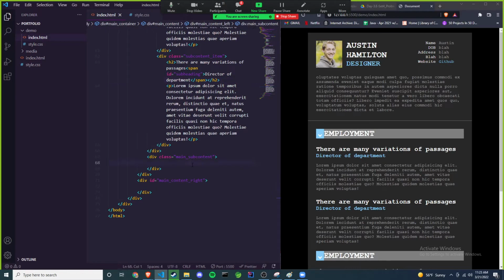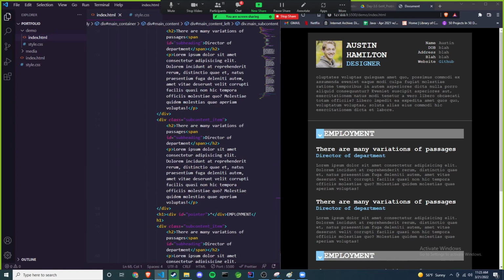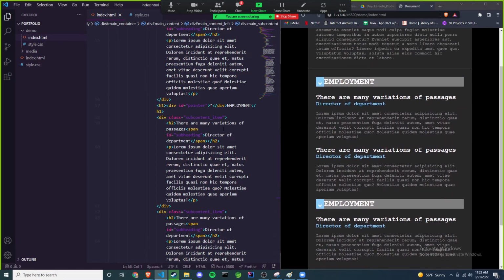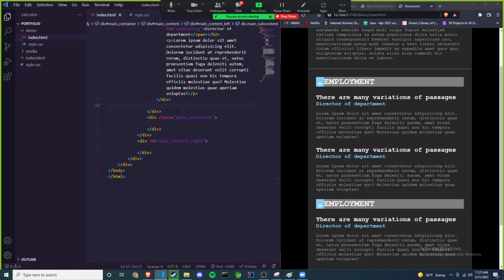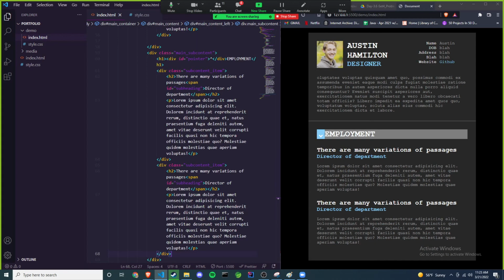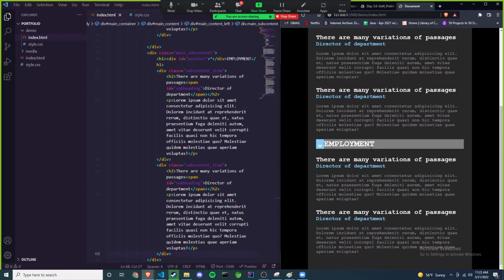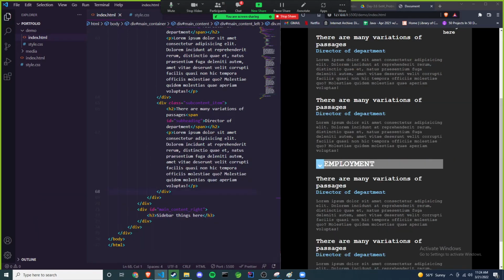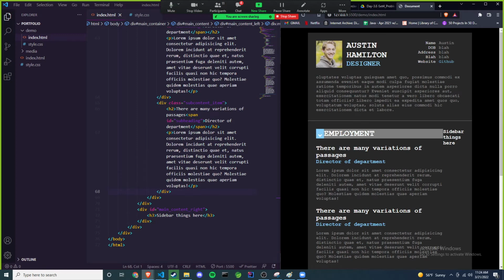So let me do, oops. Hold on, let me undo that and paste it here into main sub content because I gave those containers. And then we'll just do main content right, or we can just call this sidebar. But for now, I'm just going to do an H3 and call it sidebar things here. And it's showing up on the right side because we did flex the parent.